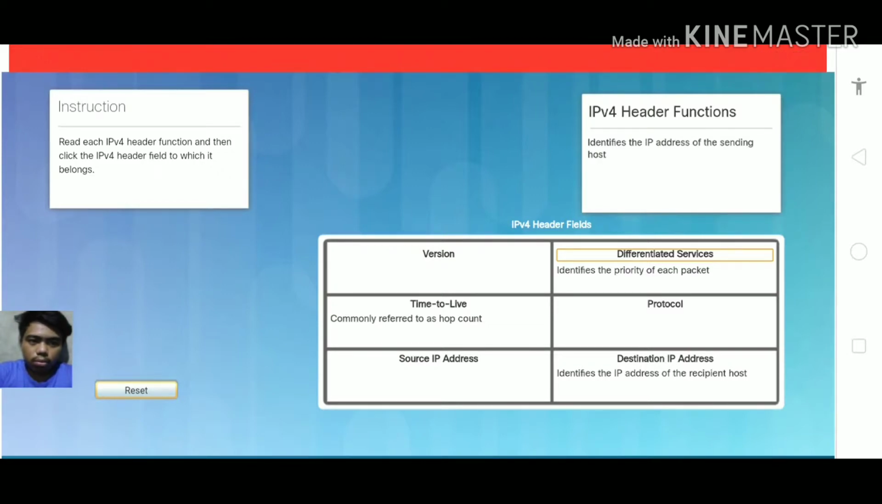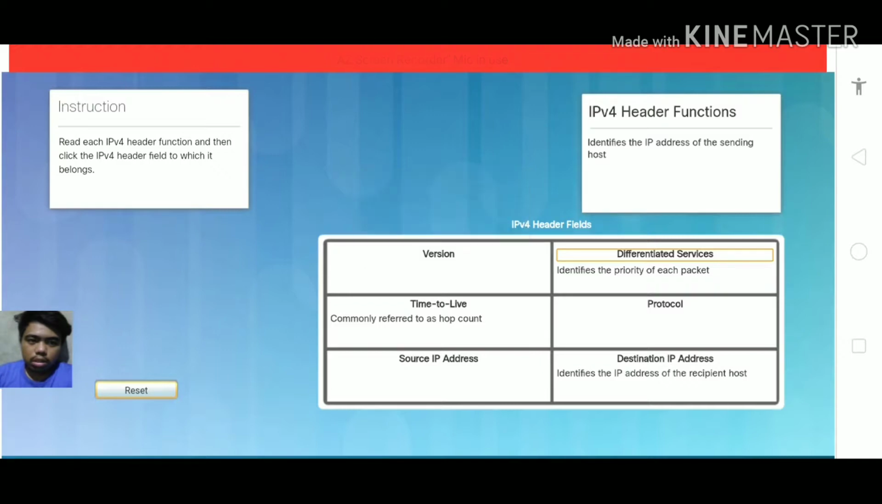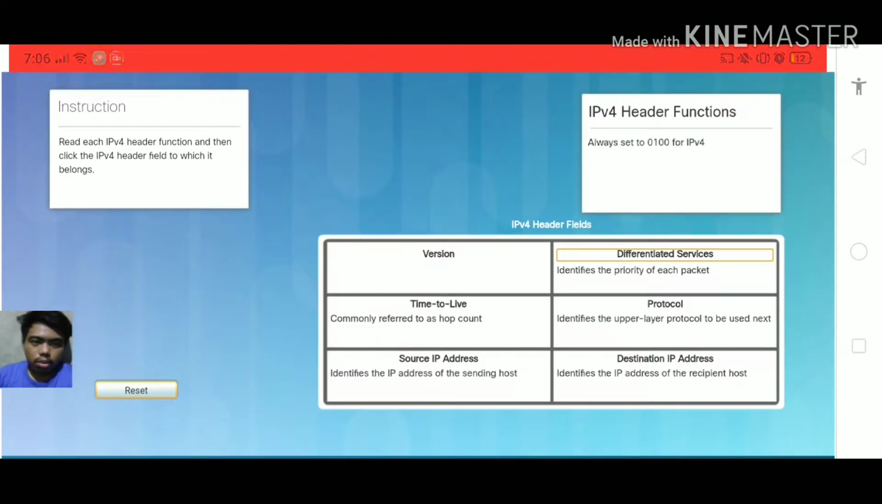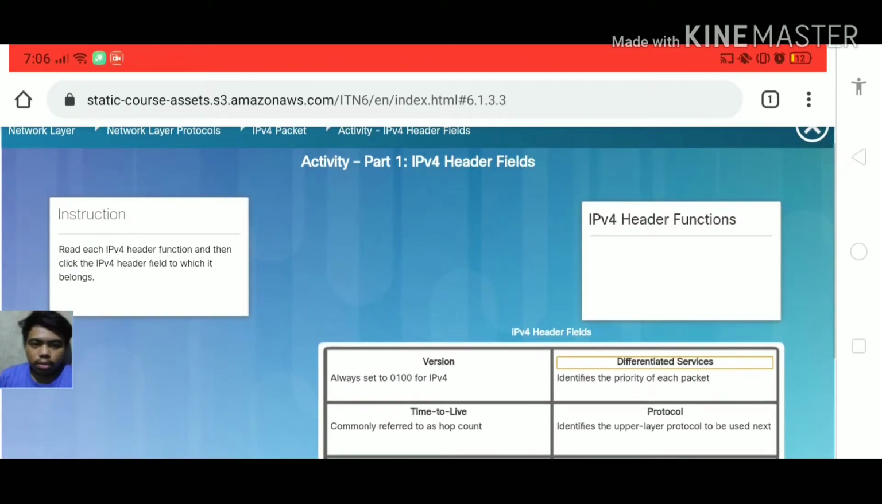Then it identifies the priority of each packet. It is differentiated services. Then identifies the IP address of the sending host. It is the source IP address. Then identifies the upper layer protocol to be used. Next, it is the protocol. And lastly, always set to 0100 for IPv4, it is the version. Let's go again to another activity.